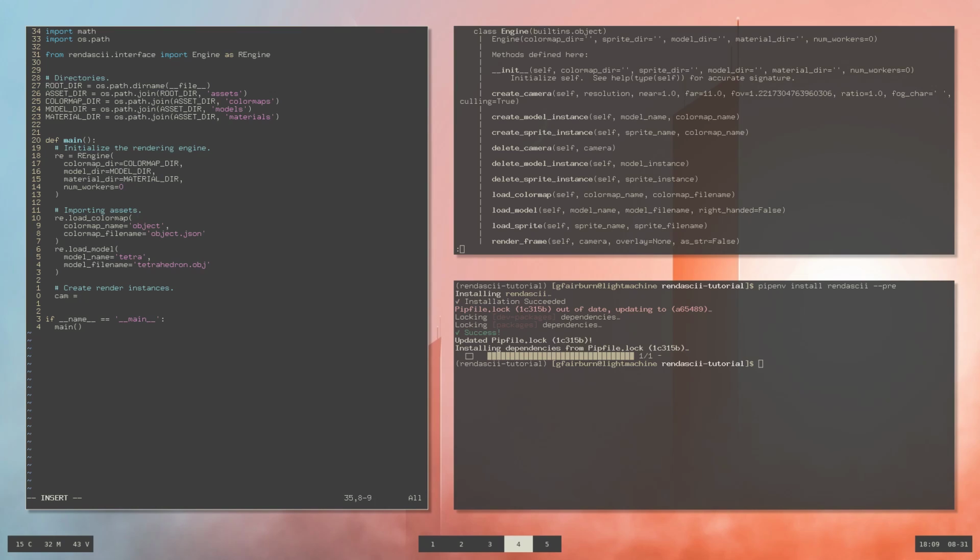Let's start with the camera first. I'll call the instance cam. So we'll do RE for our rendering engine instance. Dot create camera. Now, which parameters do we need to pass to this? Well, up at the top there you can see create camera. It has resolution, near, far, FOV, ratio, fog char, and culling. Hopefully most of those are self-explanatory. I'll still go through them. Resolution.